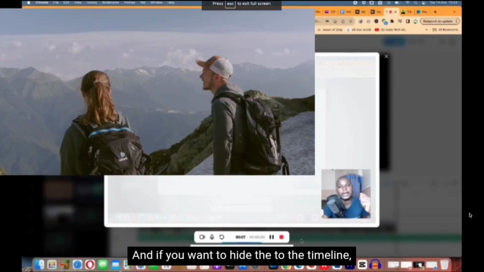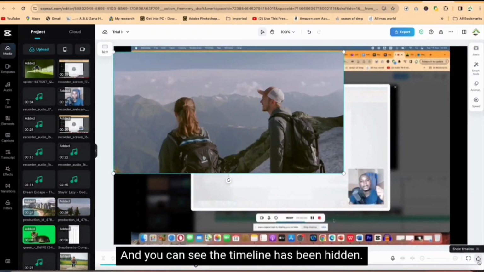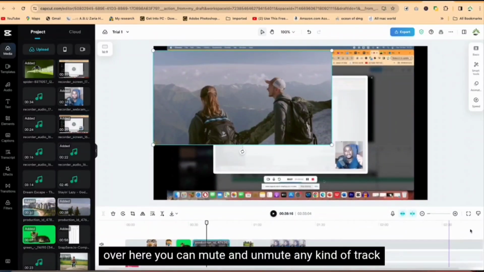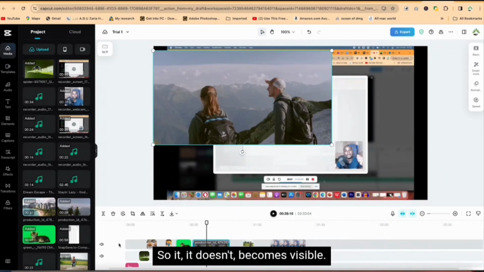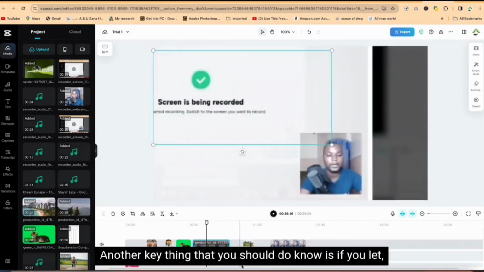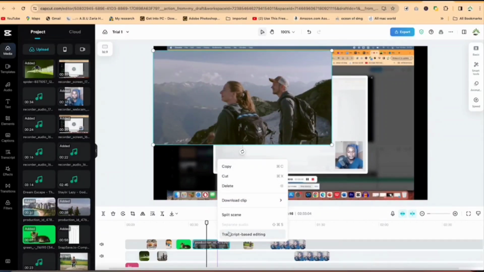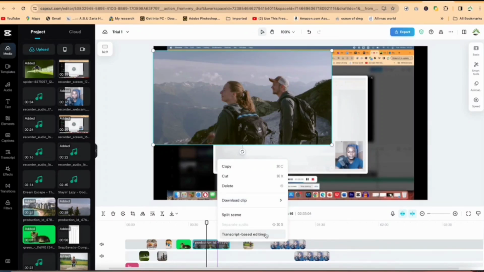And if you want to hide the timeline, you can hide the timeline directly by hitting on this, and you can see the timeline has been hidden, and you can just go ahead and do some of your basic previews and basic importing and managing of the clips as you so wish. Okay, over here you can mute and unmute any kind of track or freeze any kind of track so it doesn't become visible. Another key thing that you should know is if you right click on any clip, you will have the same options. Like you can copy, you can paste, you can delete, and you can do transcript based editing also on that particular clip that you've selected.